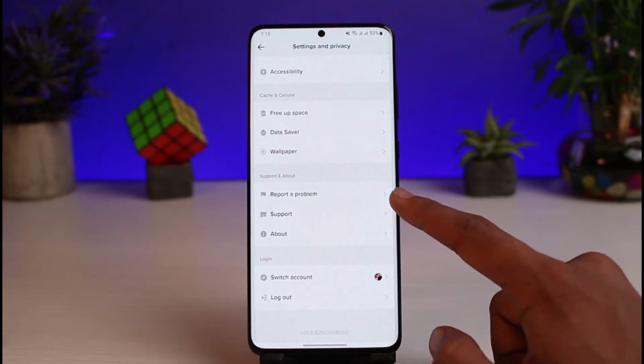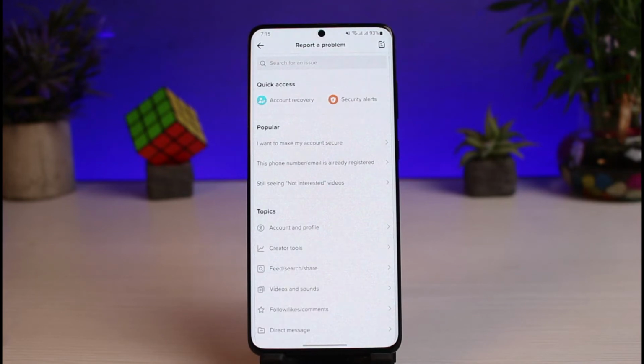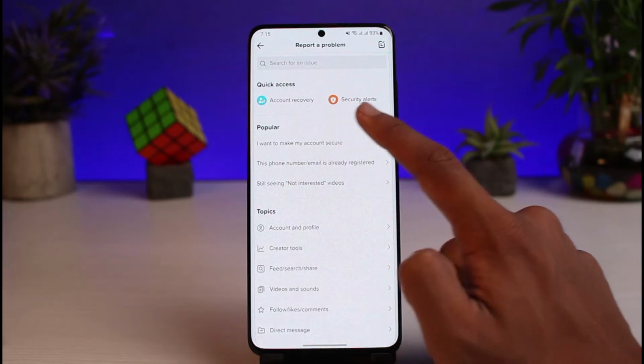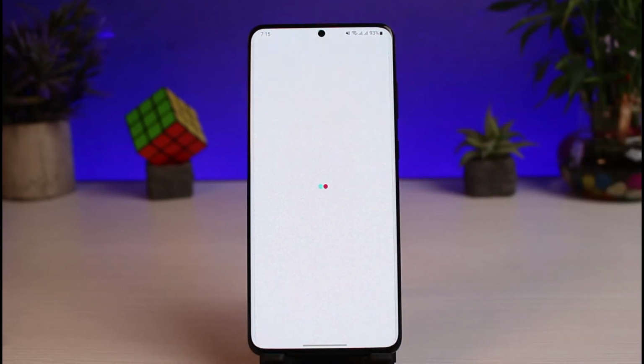Once you go to settings and privacy, here you'll find all these various options. Just go to the one that says report a problem, and as you tap on report a problem, you'll be able to see multiple topics for how you can report your problem. For example, you can select account recovery or security alerts and so on. If you go to either one of these, it is for when you forgot your password or similar issues. So you can use it by logging in to any of your accounts.